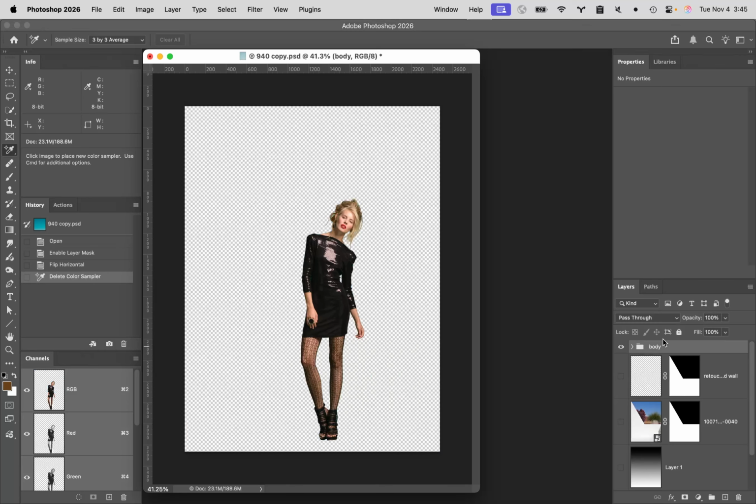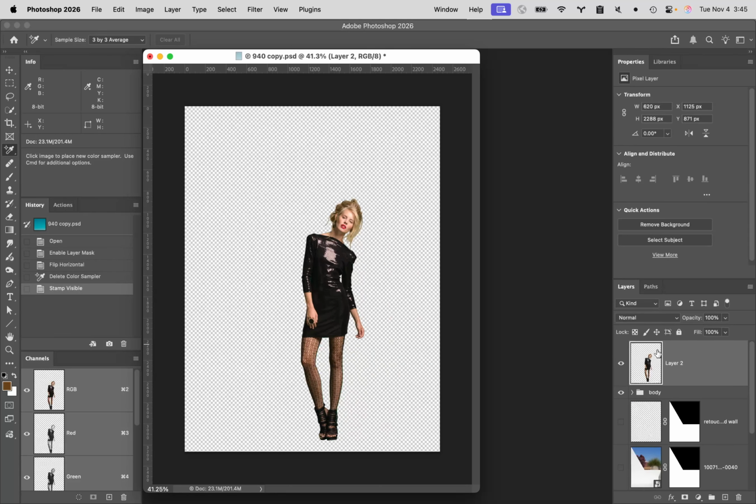It turns everybody else off. And then I'm going to do a merge stamp version on top of this. Command, Option, Shift, and the letter E, and it's merged everything that was inside this body group. I'm going to turn off the body group so that I don't see it, and I'm going to then turn on a whole bunch of layers at once.